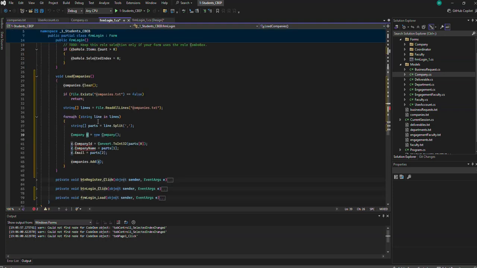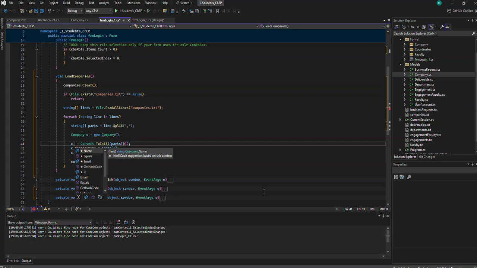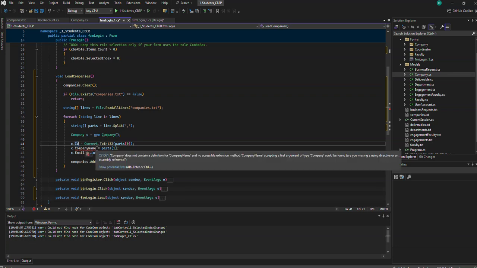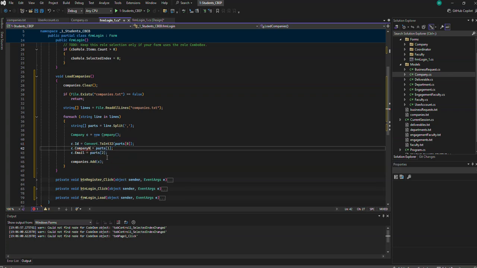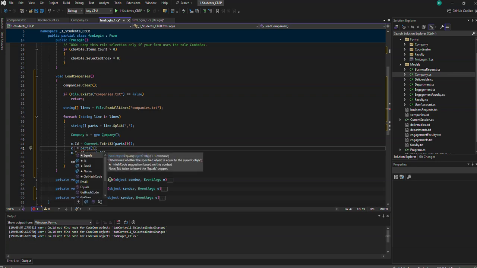So let us go here. And how do you verify this? Delete the dot, then make the dot again. It tells you what is there. So we have the ID now in the company, and the name, same thing. Dot name. I have name here.